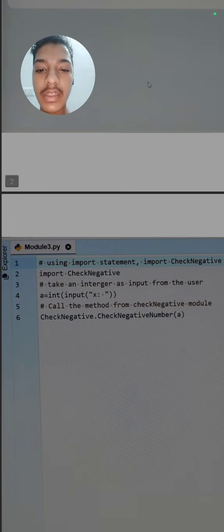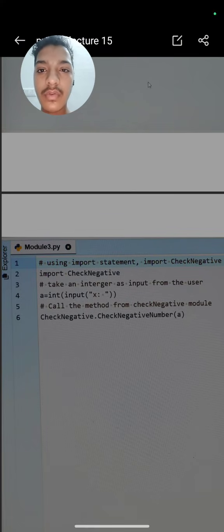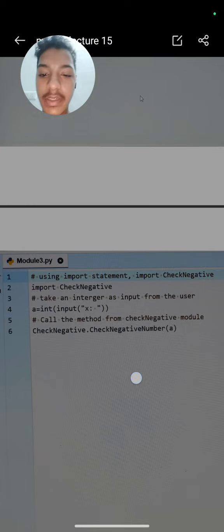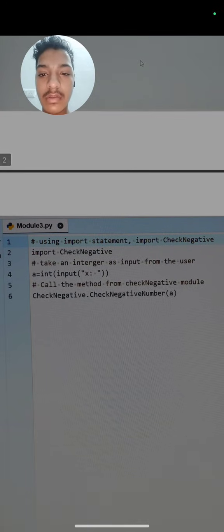Then we have to take an integer from the user: a = int(input()). Then we will call the method check_negative_number from this file. For calling that method, first you write the name of that file, then a dot sign, then the name of the function, and inside the parentheses we pass a, because this is the value given by the user. It will check this and print the result. So this is the question.